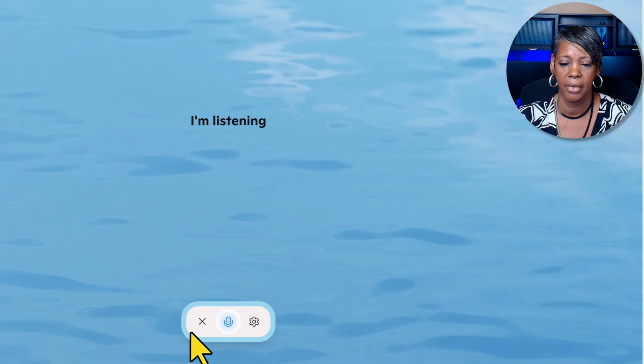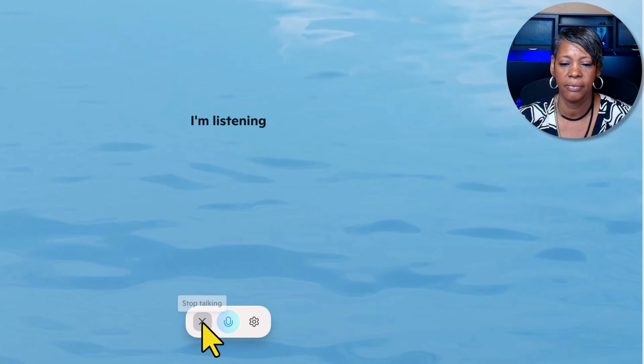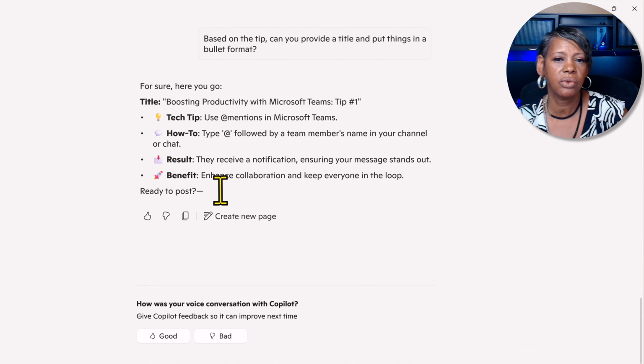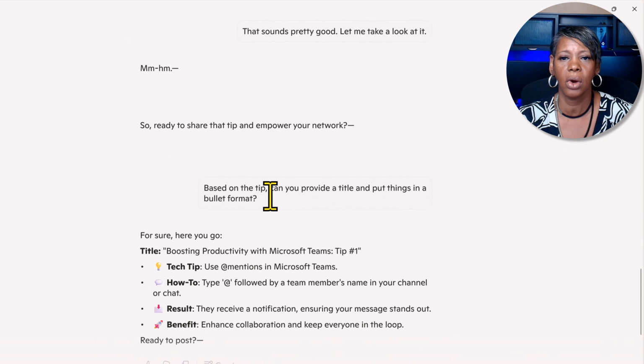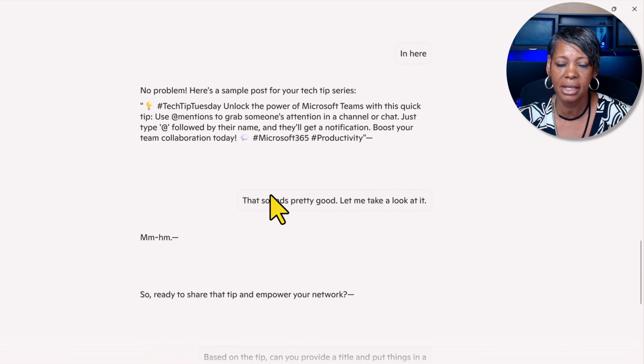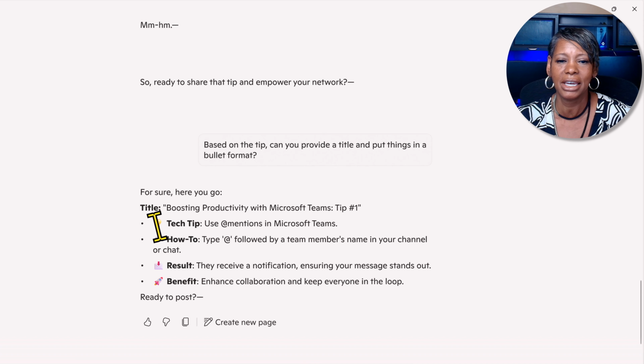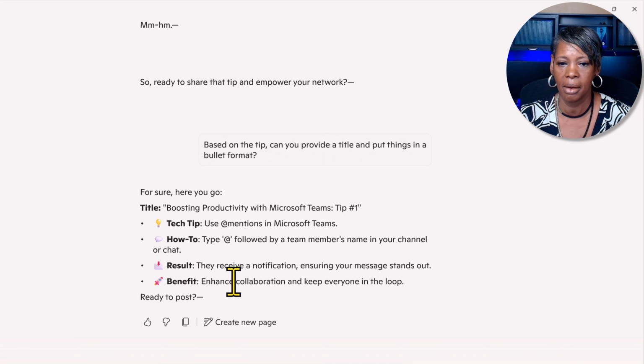Ready to post? Take a look at it. Thank you. So the reason why I wanted to do this again is because I wanted to show you that providing some better context is going to be more helpful, because using this sentence format does not help me visually. Seeing it in a bullet format along with a title is more useful to me. So think about giving it better direction.